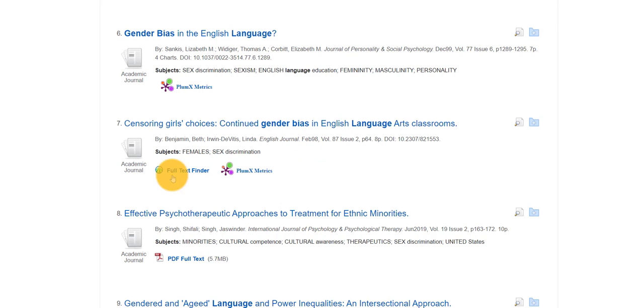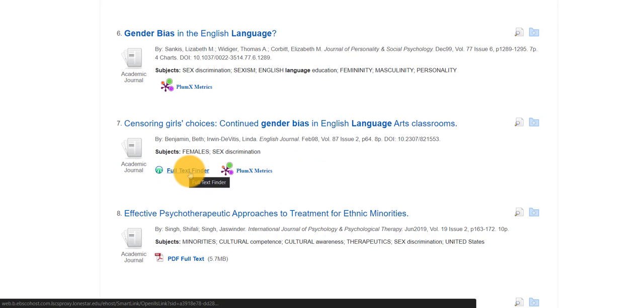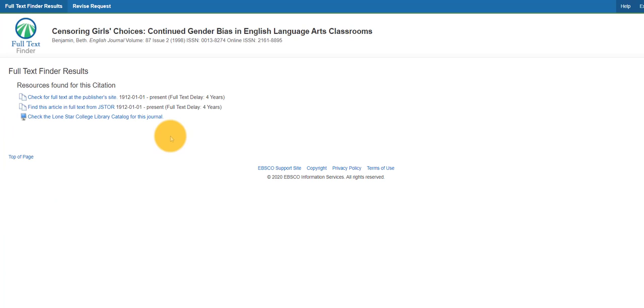We start off with this article. If we have this full text finder link, the first thing we want to do is try clicking on that. And this will look at our other databases, possibly online if it's open access, and try and let us know where we may find this article.